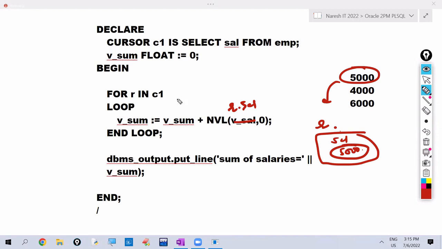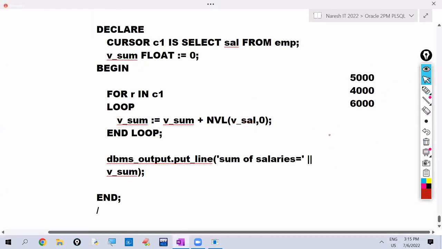Okay. So the initial value of sum is what? 0. What is the R.salary value? 5,000. 0 plus 5,000? 5,000. Now the sum value is what now? 5,000. Okay. So what are we writing here? R.salary. That's it. Code is over. And when we are printing, okay, we are printing the v_sum value.